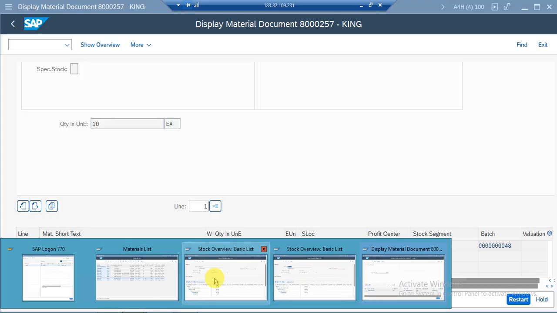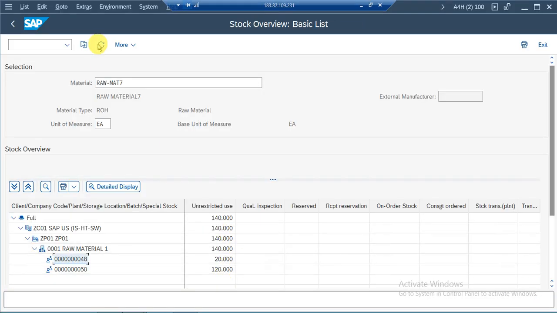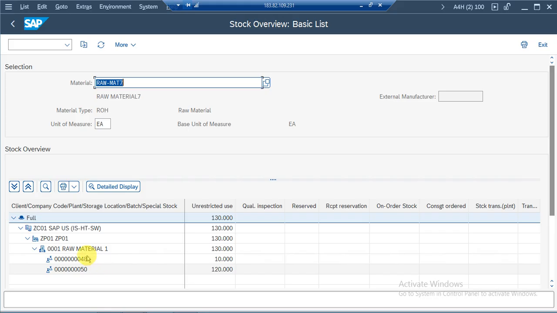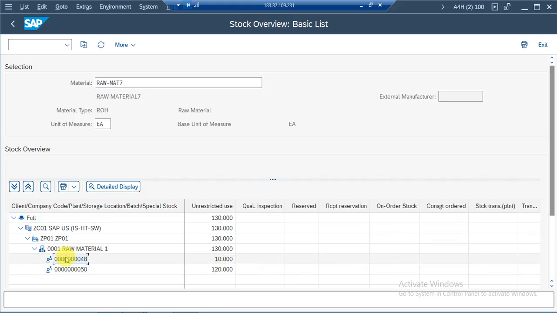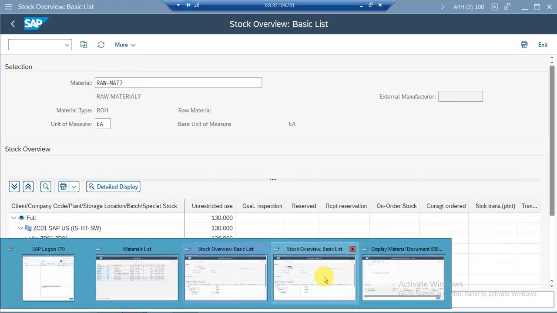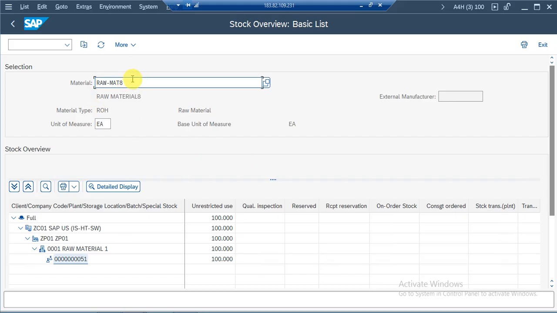Now I am going back to the stock overview screen. Refreshing this screen, here you can see earlier it was 20, but now it is showing 10 quantity at material 7. Now going back to the other stock overview screen, for this mat 8, I'm refreshing this screen. Here you can see we have transferred stock from mat 7 to mat 8, but it is not showing stock at the receiving material end. Why is it not showing?